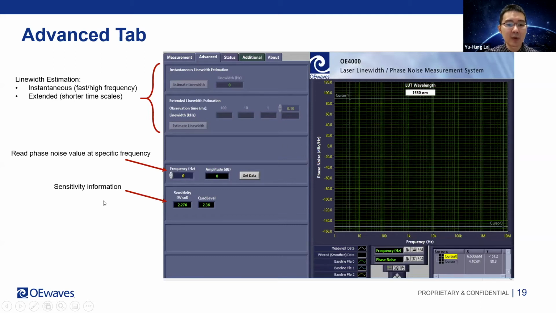And here we also provide sensitivity information. For example, if sometimes we feel the result is a bit weird, we can check the sensitivity information and see whether the issue is coming from the laser itself or whether we need to further calibrate the OPNTS system.